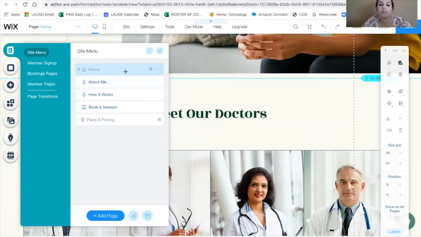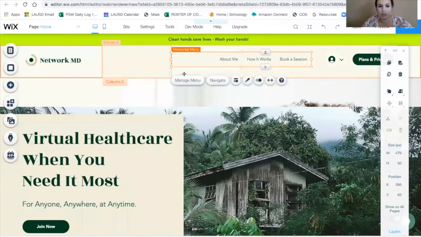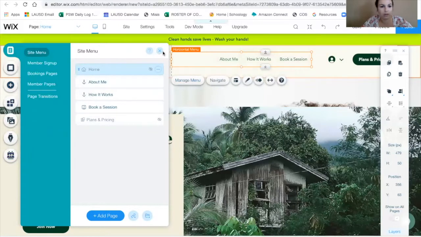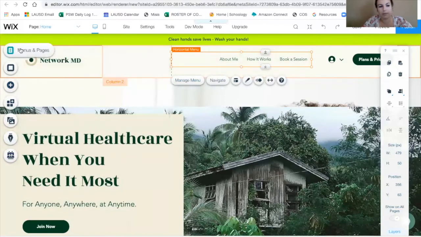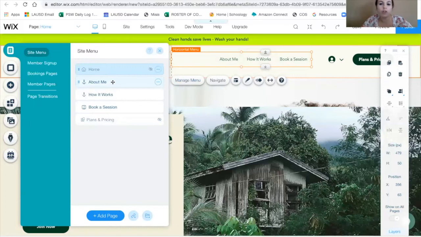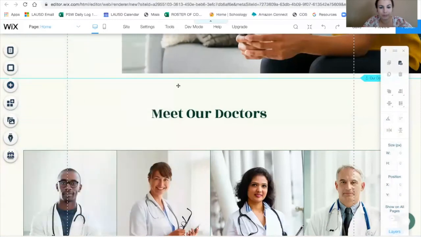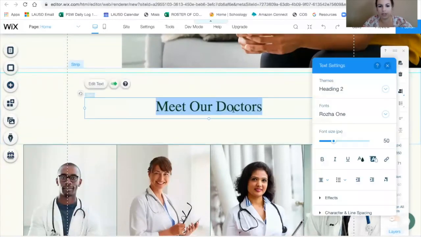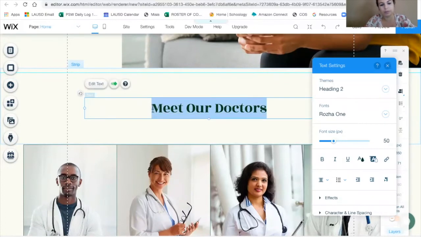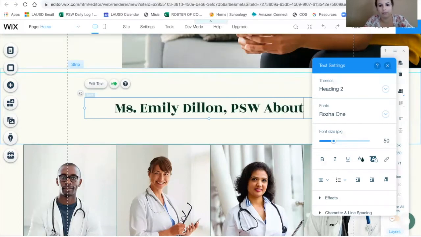And this is also, by the way, this menu, which you can either click by going to manage menu, or you can go right here, menus and pages. This will toggle you back and forth between the different pages in edit mode. So I just changed that section to about me. So maybe I want to go to that section now. Meet our doctors. So maybe we change that language to Miss Emily Dillon, PSW, about me, whatever, right?